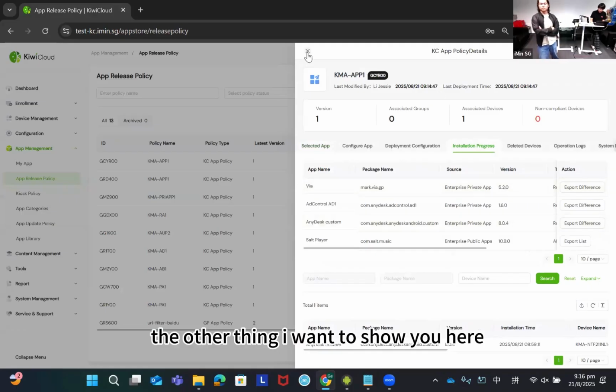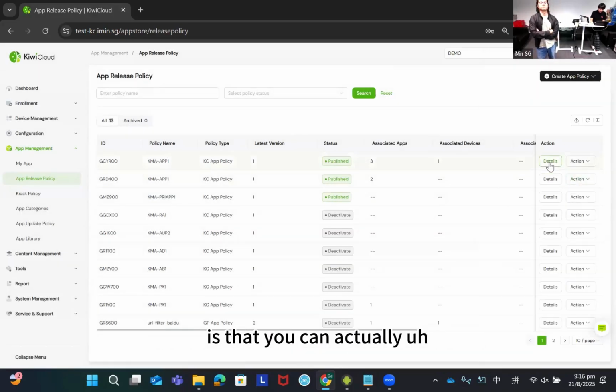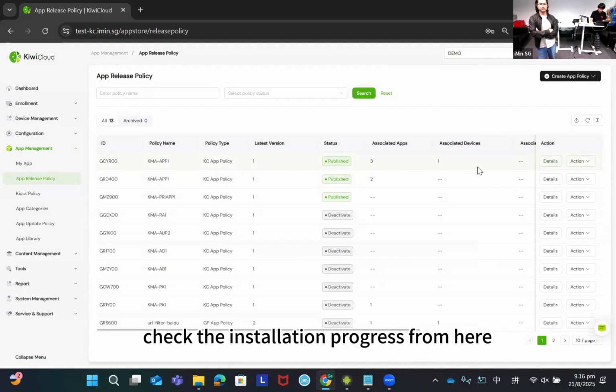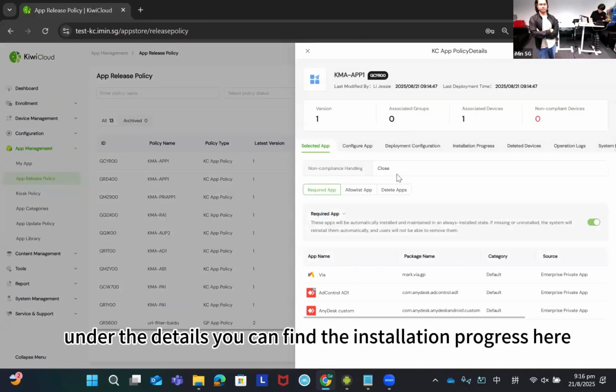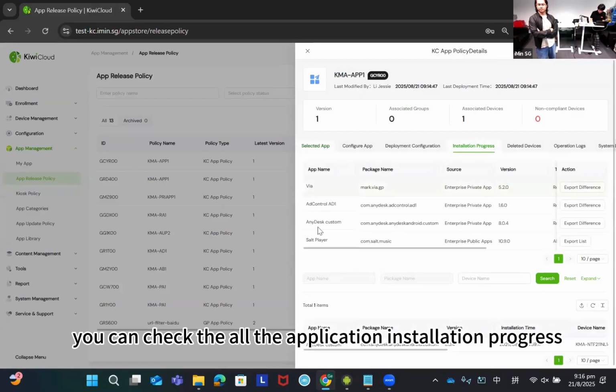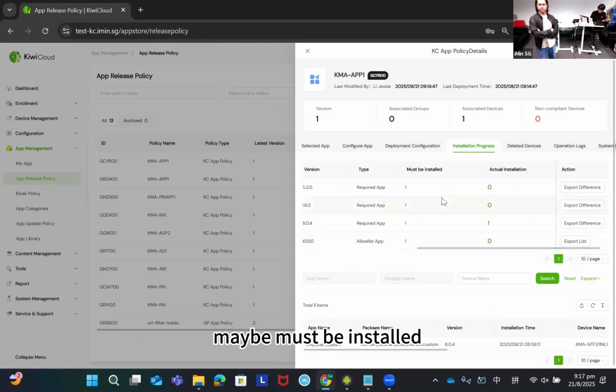Okay, cool. The other thing I want to show you here is that you can also check the installation progress from here. This is under the app release policy, and you can find your most recent release and check the details. Under the details, you can find the installation progress. Here, you can check all the application installation progress, maybe must-be-installed and the actual installations.